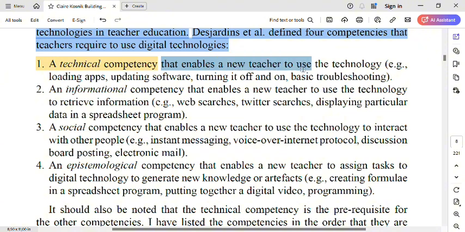Number 1. A technical competency that enables a new teacher to use the technology. Example given, loading apps, updating software, turning it off and on, and basic troubleshooting. Number 2, an informational competency that enables a new teacher to use the technology to retrieve information. Example given, web searches, Twitter searches, displaying particular data in a spreadsheet program.